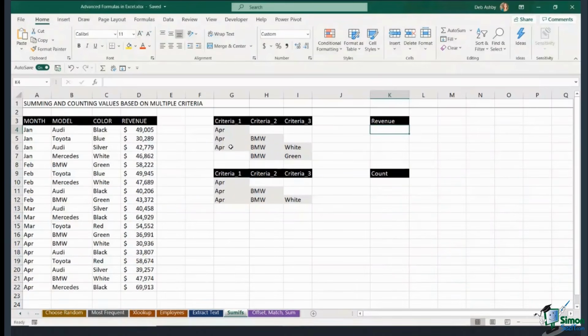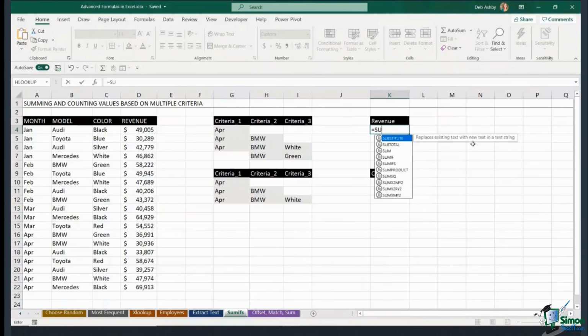Now, you can see in the middle we have criteria 1, criteria 2, and criteria 3. The first one, criteria 1, in this first example, is just one piece of criteria that I'm going to use. And what I want to find out is the total revenue for all cars that are sold in April only. That is my criteria, April. So if I have one piece of criteria, I can use SUMIF. I want to add all of them together, all right?